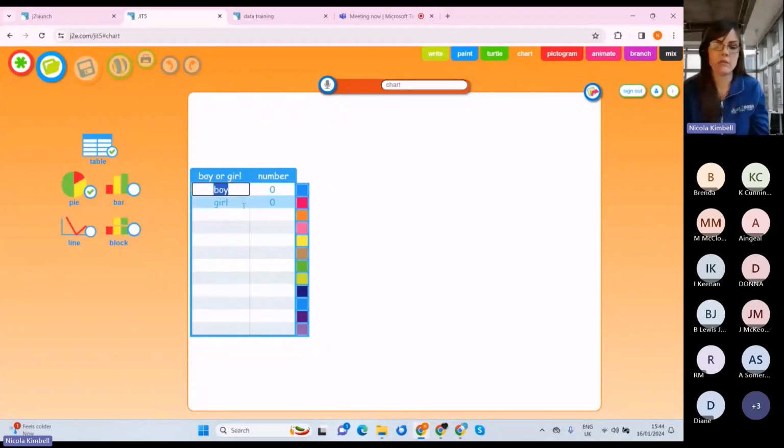Okay, you can edit that table further. I mean, this has all sorts of connotations, boy, girl. We won't get into it. So you could add another option underneath. You can also change the colours of the columns or the segments, depending on which chart you're using, and you can change the label of the column.